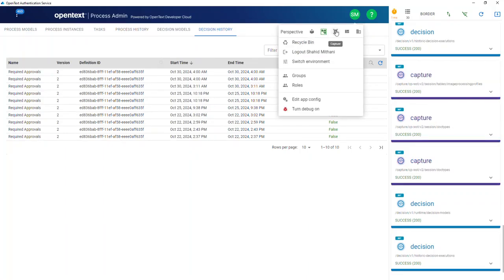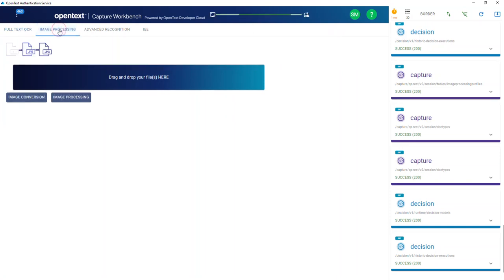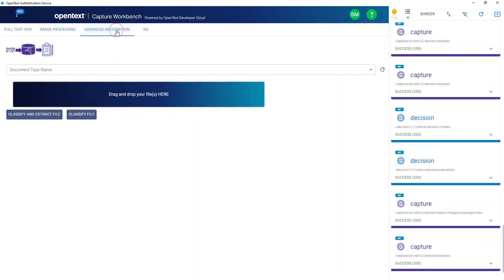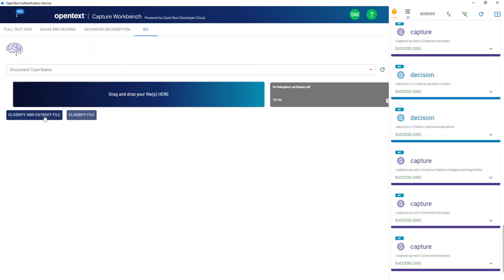Then there is the capture perspective, which makes use of the APIs from the capture service. Here, the Workbench allows you to carry out full-page OCR, image processing, advanced recognition, and intelligent extraction. The intelligent extraction engine makes use of AI to extract data from the documents.